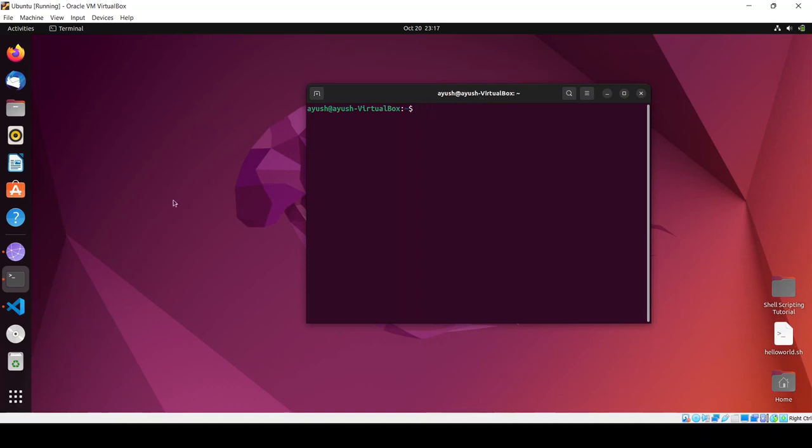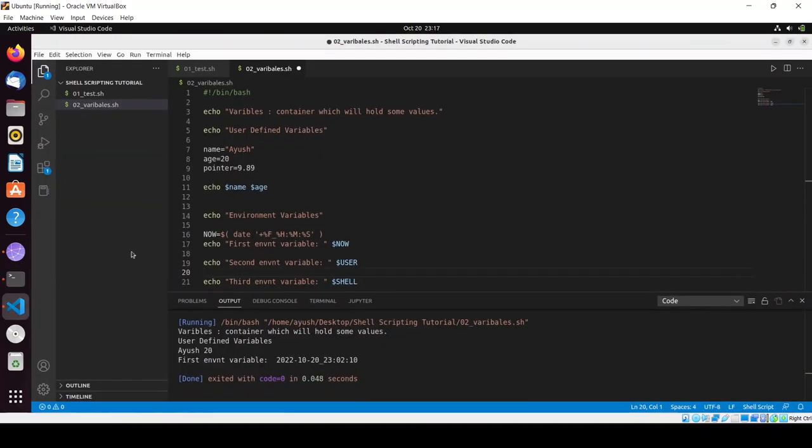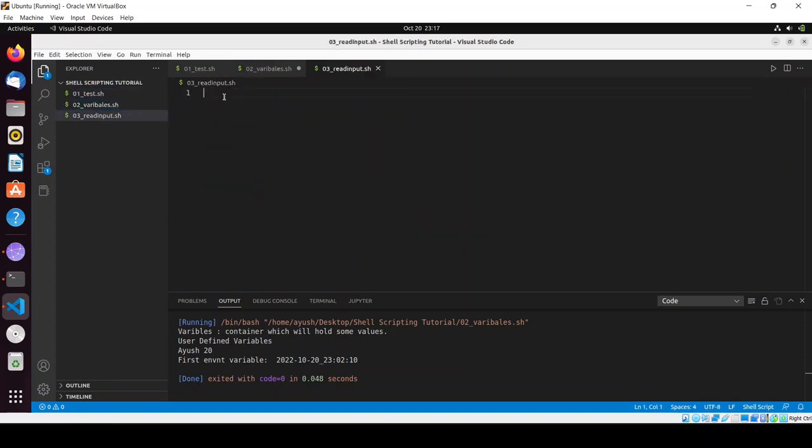I have already opened up the terminal here, VS Code, sorry, and I will create a new file here, 03 read input dot sh. I'll use the hashbang bin bash, and I'll give it the name of this tutorial, read input from user. First of all we will see the basic scenario.